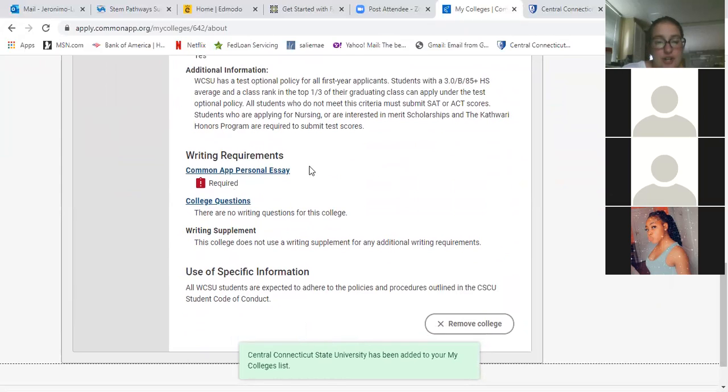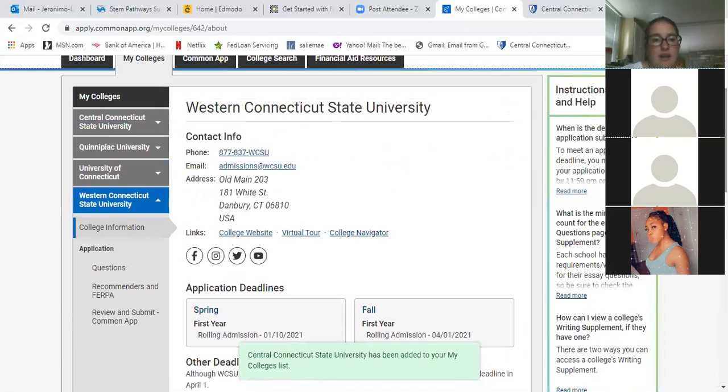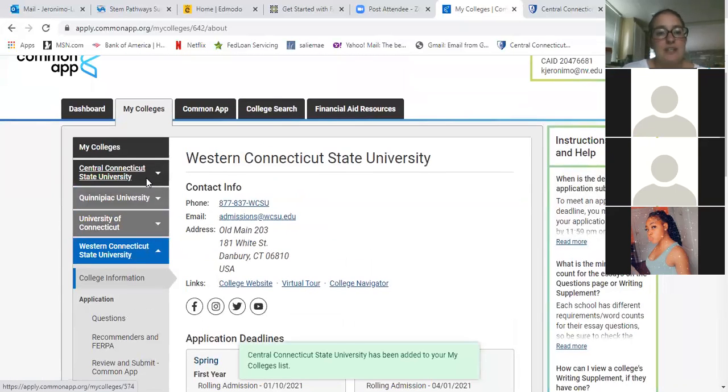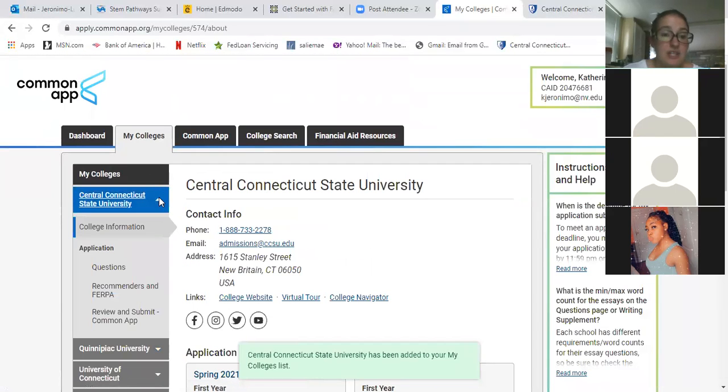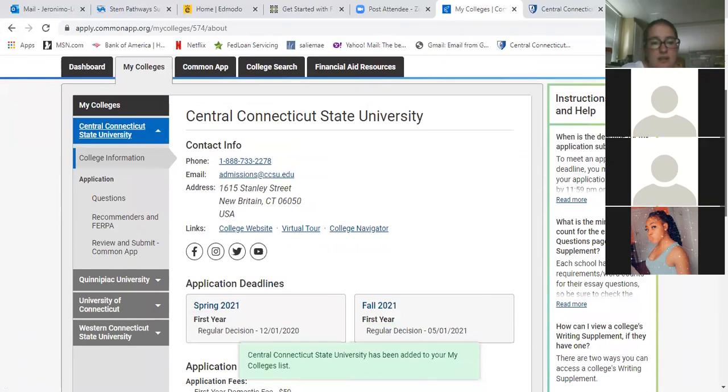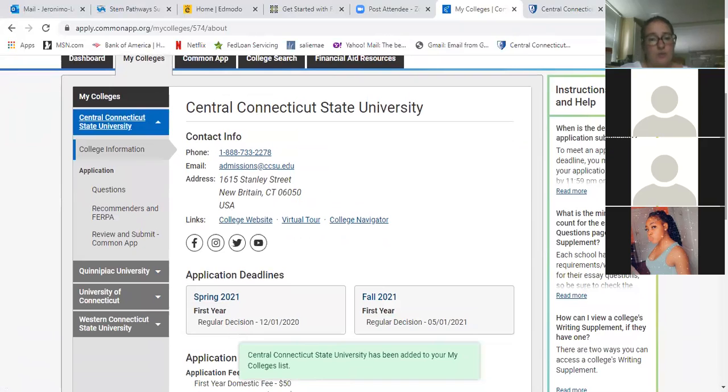And again, all this info right down here is the same as in the other one. Again, required is your Common App personal essay, but Western does not have any additional questions or writing that you have to do, okay? So when you add colleges to your Common App, they will all be listed here on the My Colleges tab, and if you open each little tab, it'll have all the information you need for your application, especially if your school requires anything extra outside of what you normally need, okay? Does anyone have any questions about that? The My Colleges tab, how to add colleges, anything specific to that? Maybe they don't know what a word I said meant.